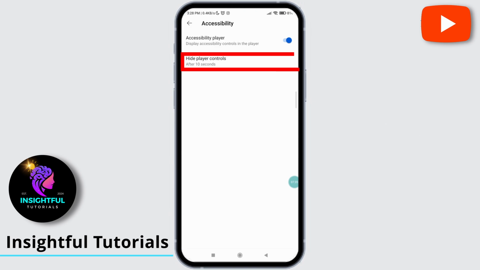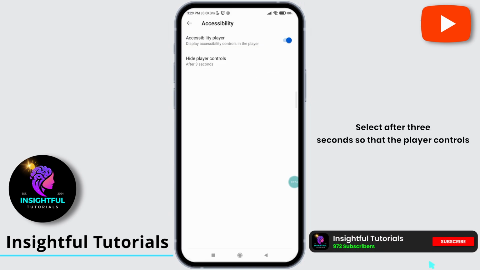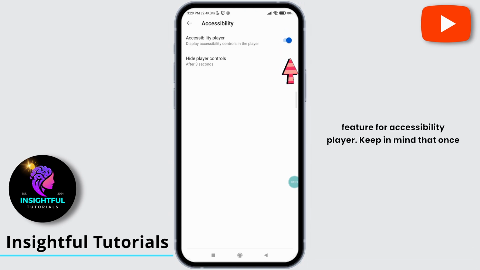First, tap on Hide Player Controls. A menu will appear. Select after 3 seconds so that the player controls won't last long. Second, toggle off the feature for Accessibility Player.